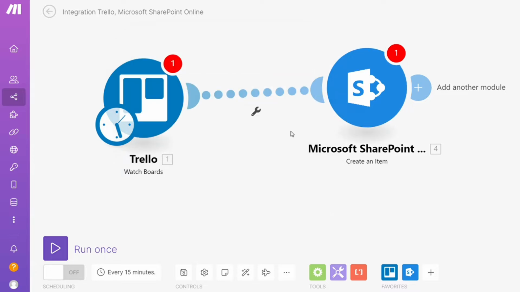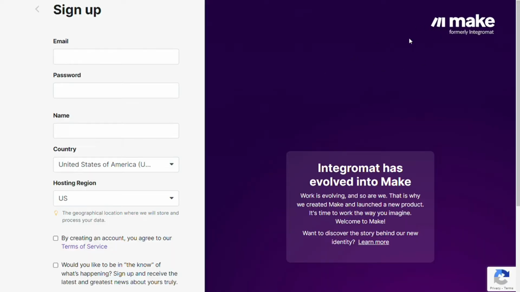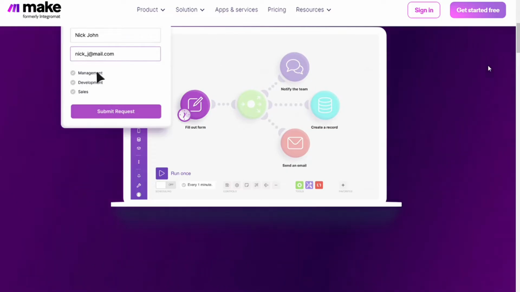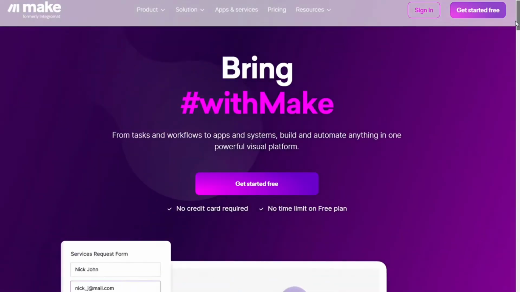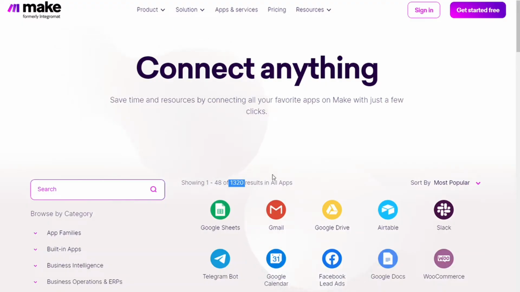What you want to do is just scroll down below this video to the description and click on the link. Then you are going to come across this page, Make, and Make is a powerful integration platform that allows you to connect different apps without having to write a single line of code. Make integrates with over 1000 apps and services. Two of those apps are SharePoint and Trello, and you also get free accounts that you can test this out by yourself.